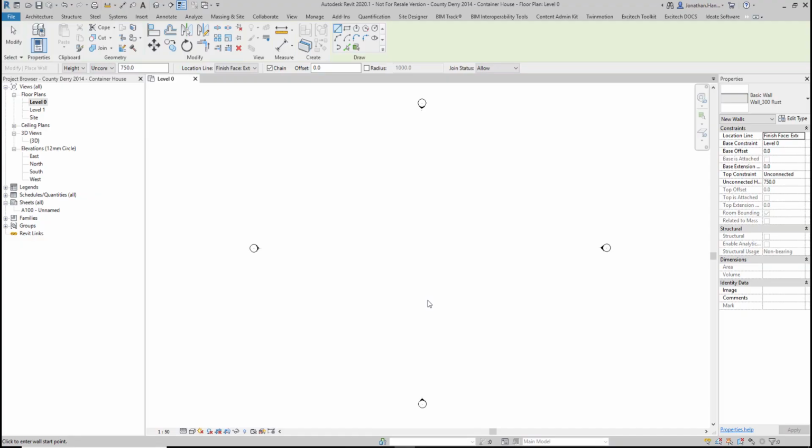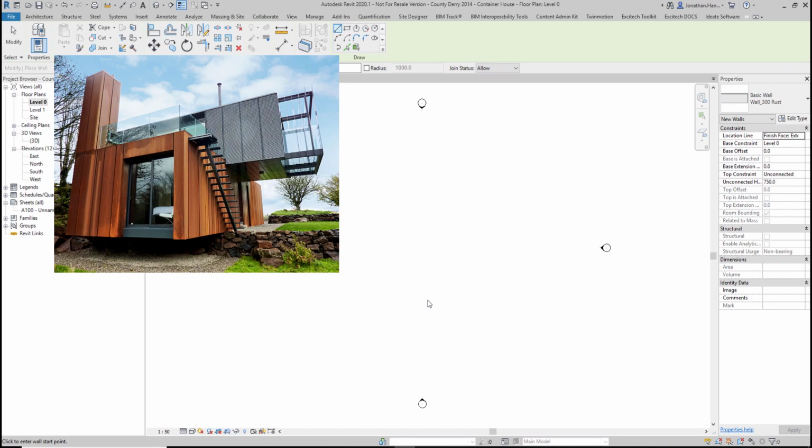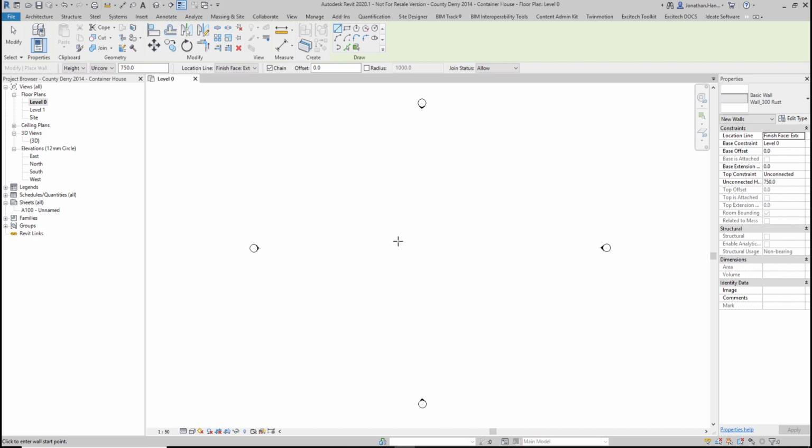Hi everyone, welcome to this Revit tutorial. Today I'm going to do something a little bit different, and I'm going to try and recreate the container house from Grand Designs. So I'm in a blank architectural project. It's just got the two levels.